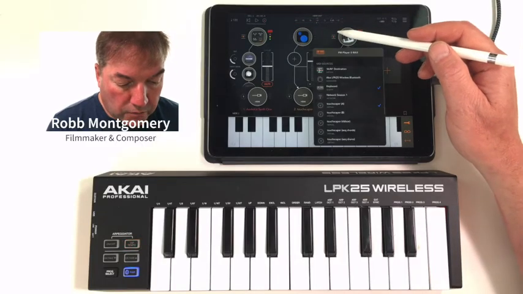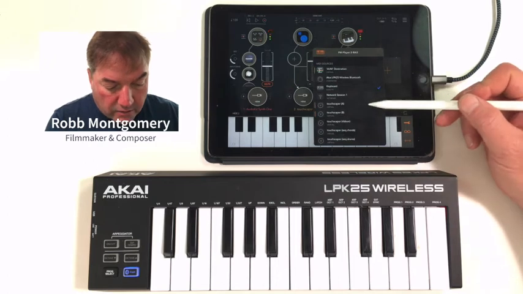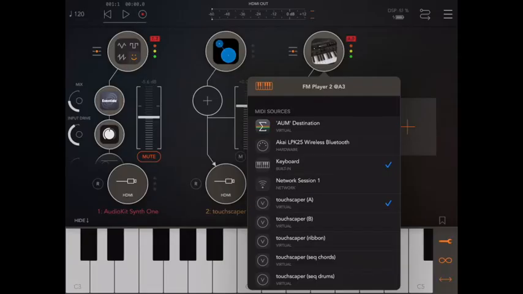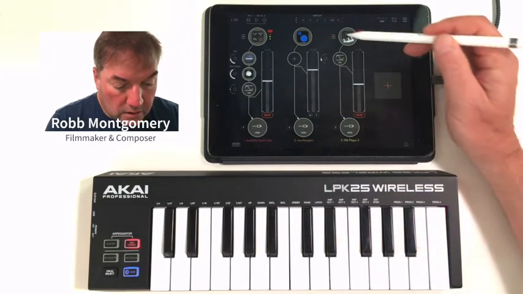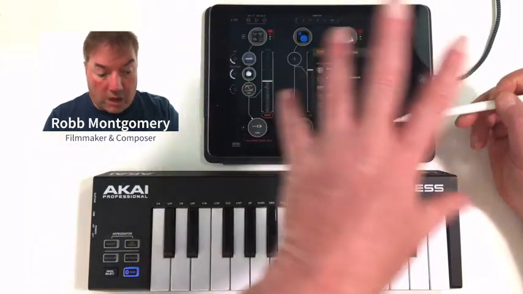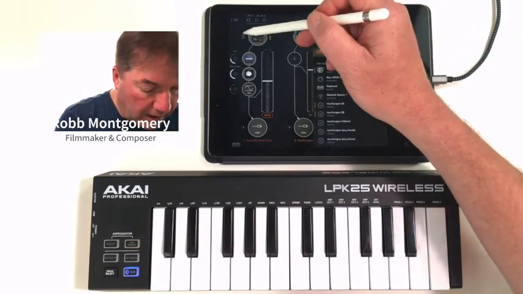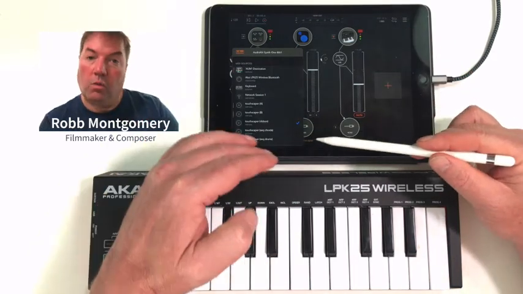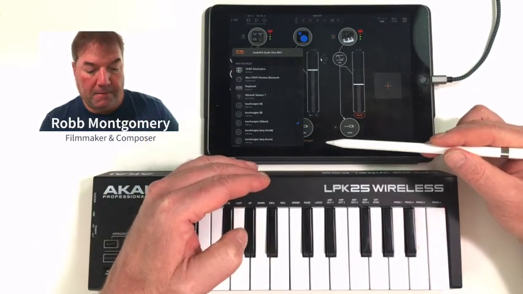It's being controlled. If we look at the setup here, I've got it on Touchscaper A. So you don't need to give it AUM. You just give it Touchscaper A, and we don't need this keyboard to do it. So it's just going to the instrument A of the Touchscaper, which is on that radar screen, okay? And this is synth one, and it's going to the ribbon controller, okay?